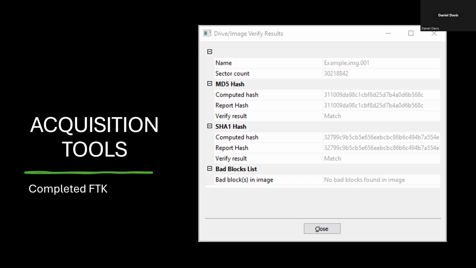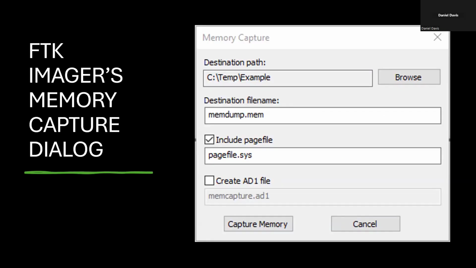On screen, we have the output from a completed FTK Imager image. There are also times where we may need to capture live memory from a system. On screen, we have a screenshot of Imager's memory capture dialog box. I'm not going to go into a ton of detail on this last one.